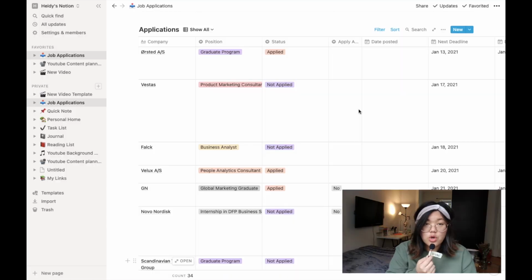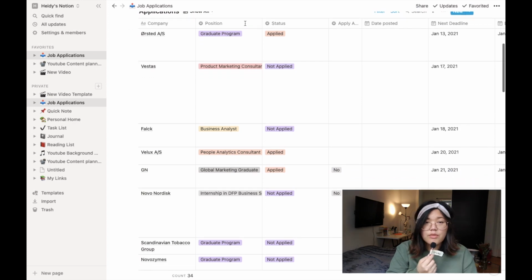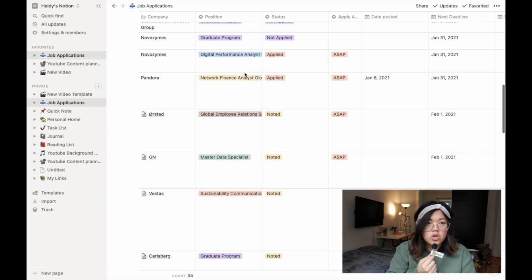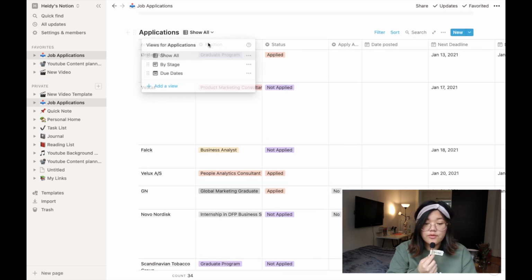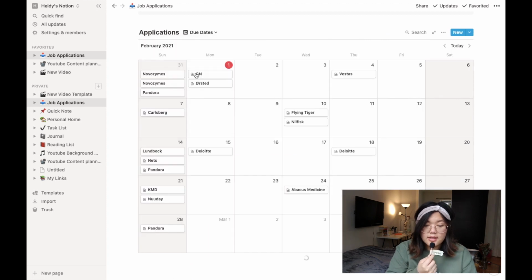The other functionality about Notion that is really great is here you have the show all, and instead of looking at it in this view where you see all the jobs and each line for each job, you can change the view by due dates. So if I do that, I can see today's date, and then I can see the next deadlines, and I can just go into them and see which positions I still want to apply to.